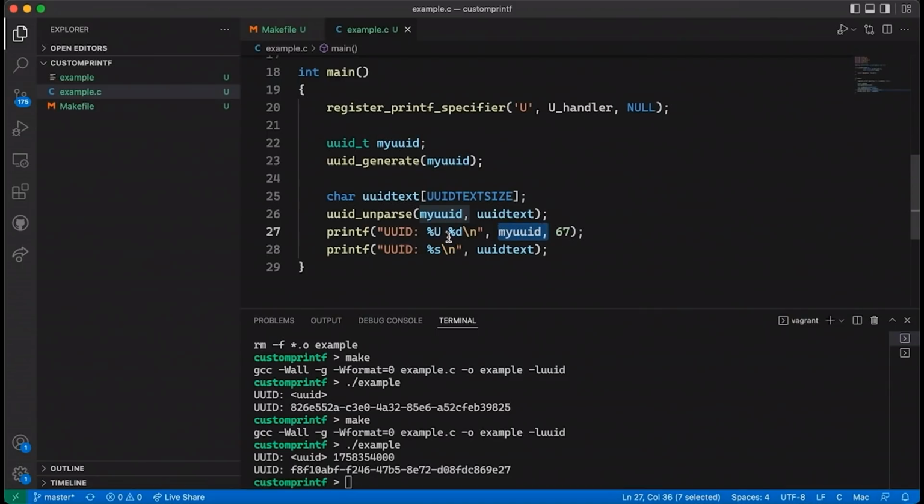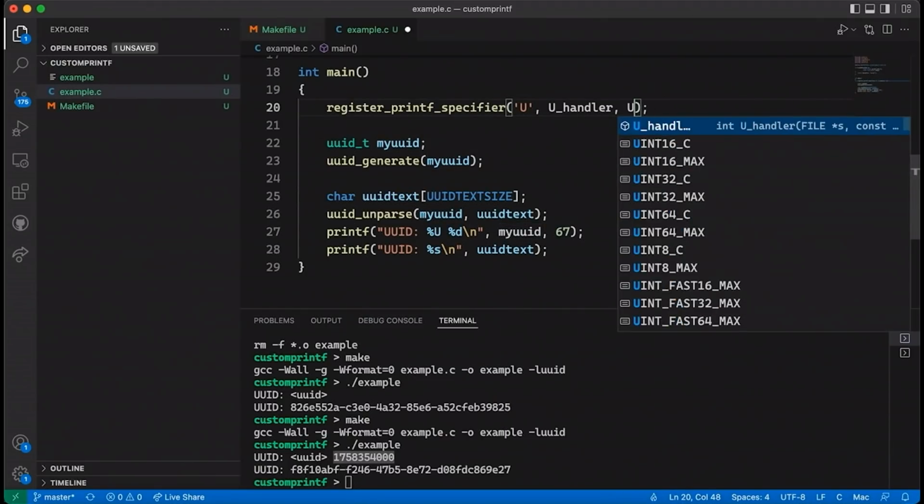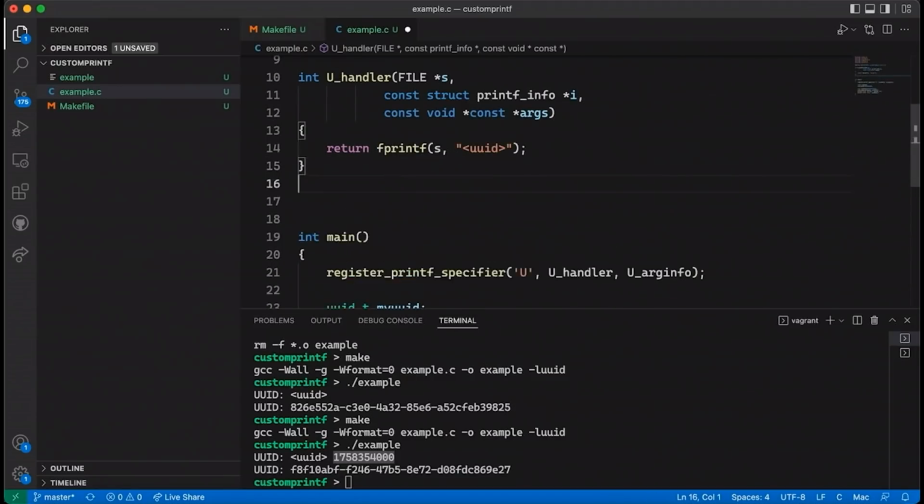So when it actually looks for the variable to print out for this integer, it's actually going to print out this myUUID instead. And I'm going to get garbage, right? Clearly right here, I got garbage. So in order to fix this, we need to come in here and add one more function. I'm going to call this, we'll call it uarginfo, okay? And let's come up here and actually define this function.